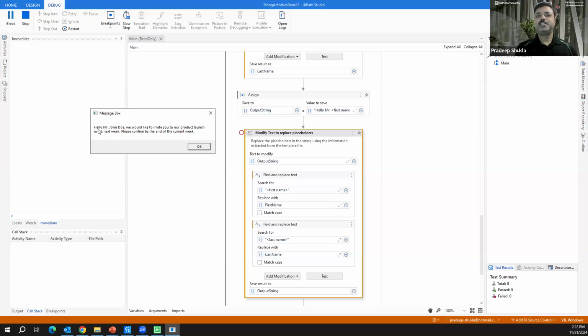So after this automation, what it did, it found Mr. John Doe. We would like to invite you to our product launch event next week. Please confirm by end of the week. The purpose was, I have a customer list in a separate file. So I'm picking up the customer list from there and adding generic text to it, combining it, and then showing the response. So it did several things, right? It read through the text file, extracted the values from it, first name, last name. It did some string manipulation in terms of removing any empty spaces, putting them in a proper format, and then combining the whole text into a single output and presenting it here.